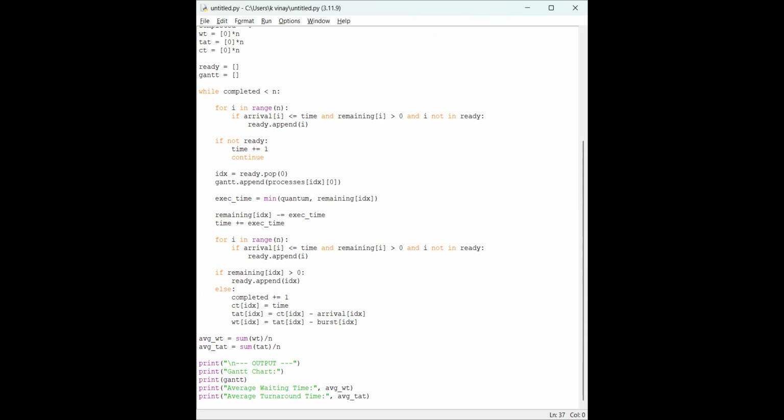Next, if the process is still running, push it back to the queue. That is, if remaining[idx] is greater than 0, then ready.append(idx), because round robin gives equal chances and the process goes back to the queue.